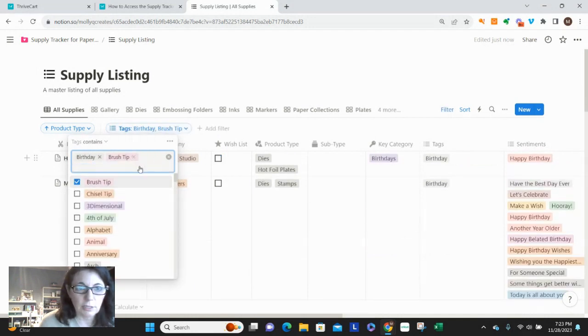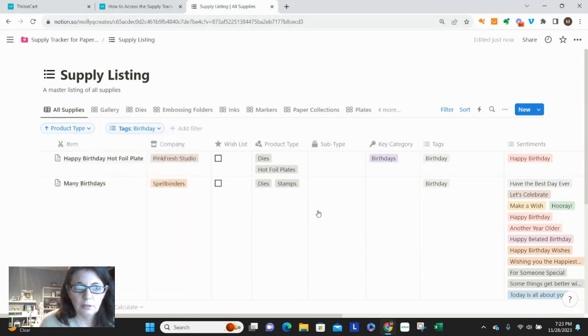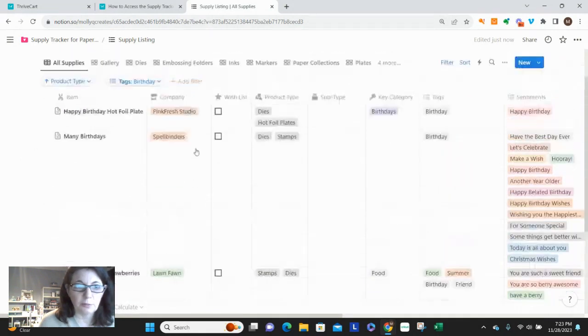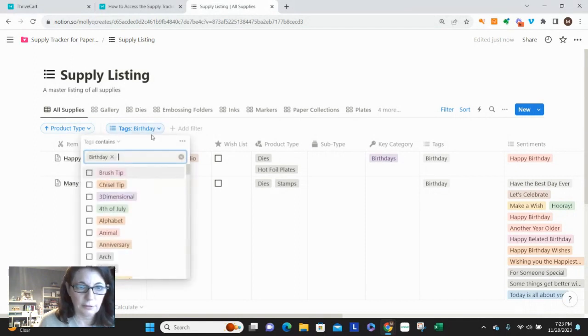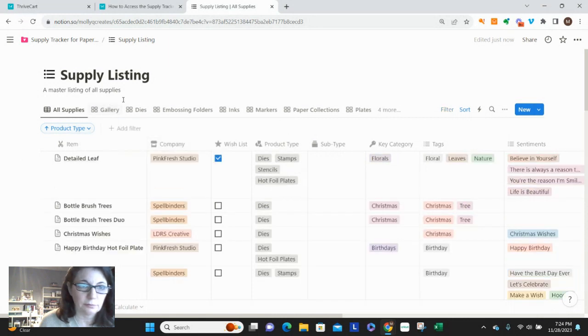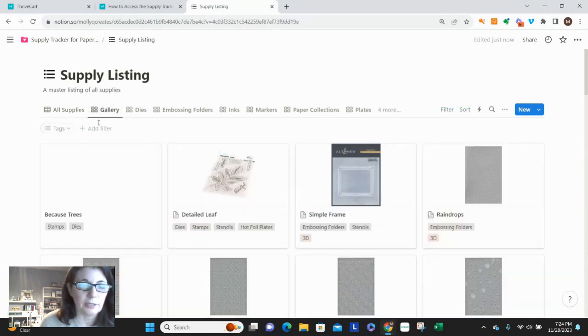I didn't mean to click on that one. So those are the birthday ones that I've entered. Now, to get rid of the filter, go up here, click on these 3 dots and delete filter. But let's go to gallery. This is a little bit easier to show you.